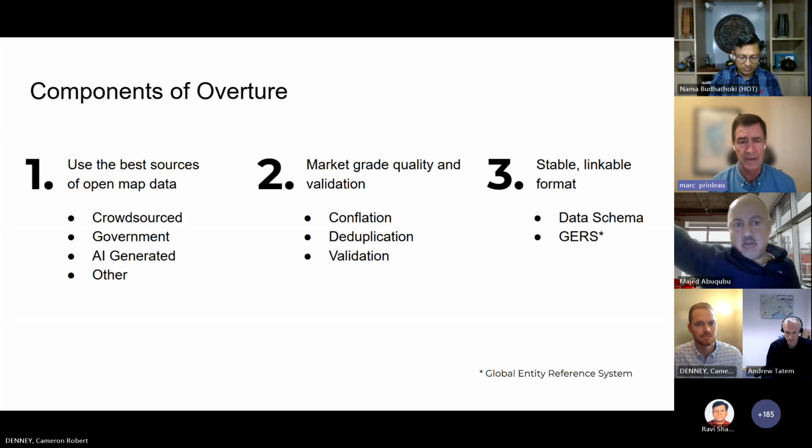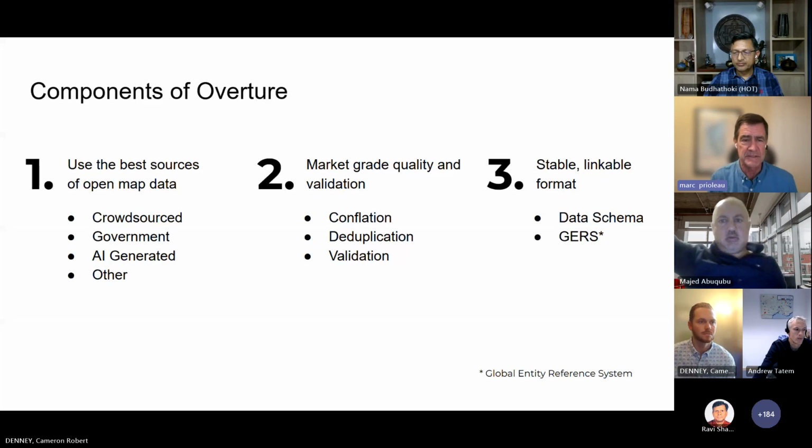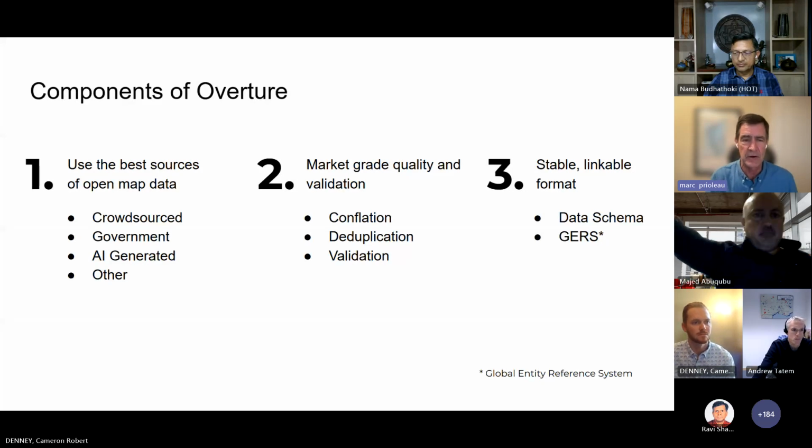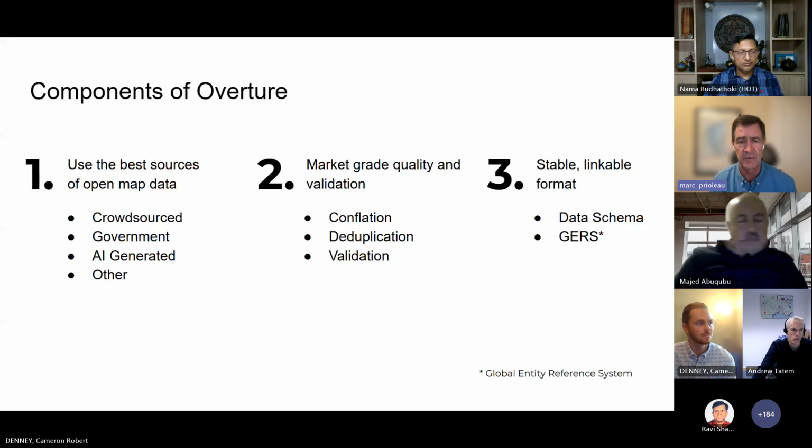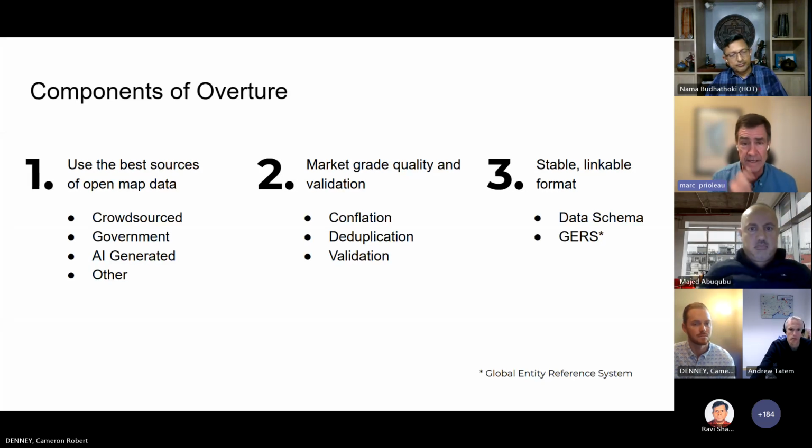One of the things is some private enterprise also will make their data open. And I think that's a tribute to some of the momentum that open data has in the space, where companies will make some of their data open and allow us to use it. So the first one is to use all sources of open map data. The second one is to do validation and quality control on it.